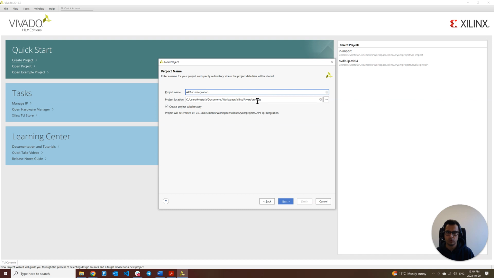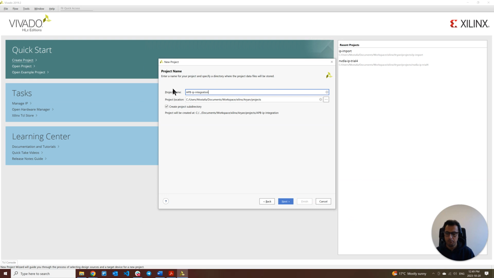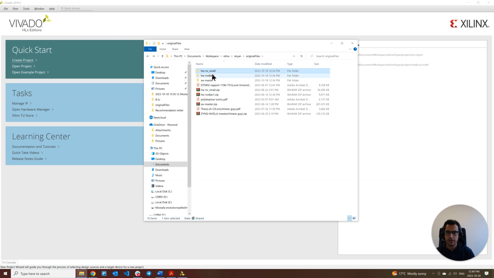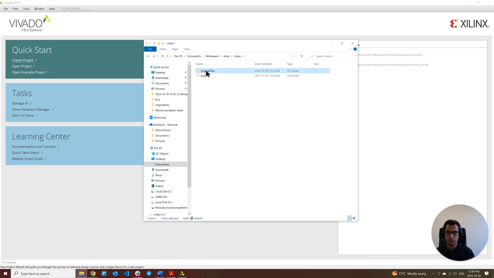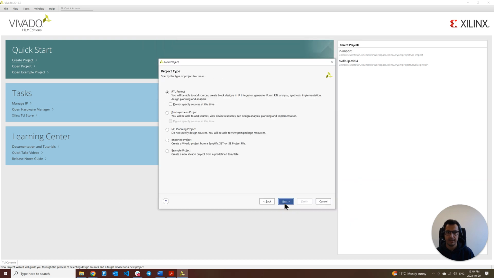As I already said, do not insert it inside the original files that you already have. You see, this is a directory for your original files that I already put here. Never create any design here. Instead, create the design inside your projects. Okay? So we move forward. We hit next. You want to have an RTL project. You hit next.